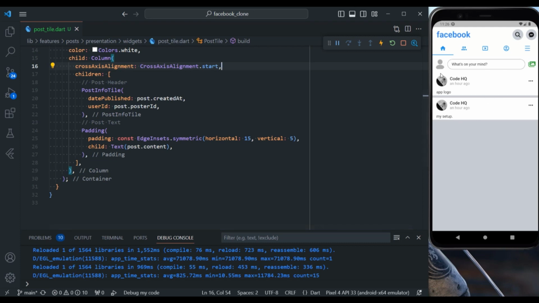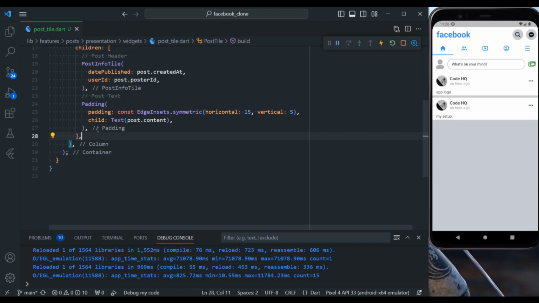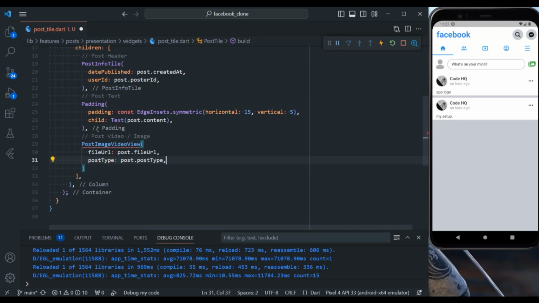The next widget that we're gonna be showing is our image or video. We already have an image or video widget, but that's not gonna be useful here because then we were working with files and now we're working with URLs. So let's create a new widget for that. I'm gonna say post video or image, and let's create a widget that's gonna be post image video view, and again this is gonna get a file URL, and now I'm gonna pass post dot file URL, and it's also requiring as a post type. I'm gonna say post dot post type.